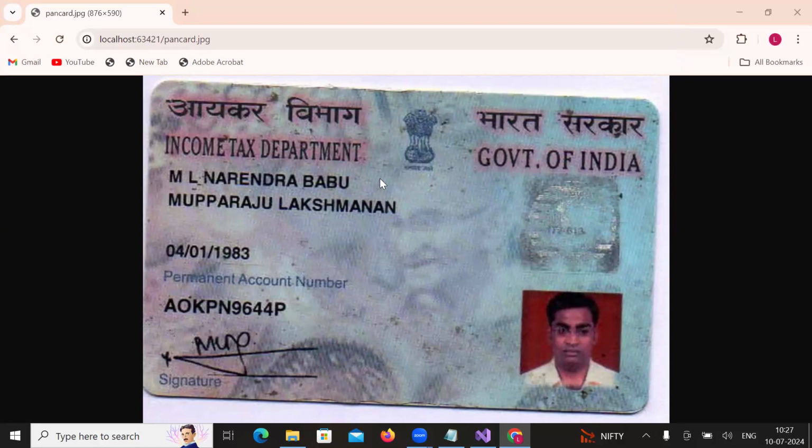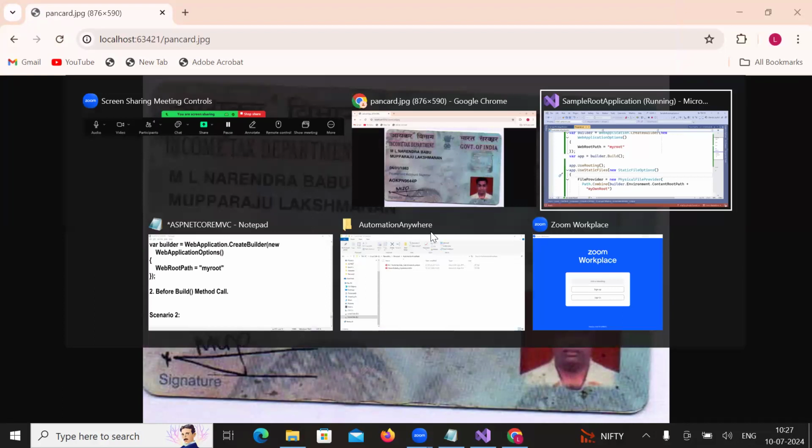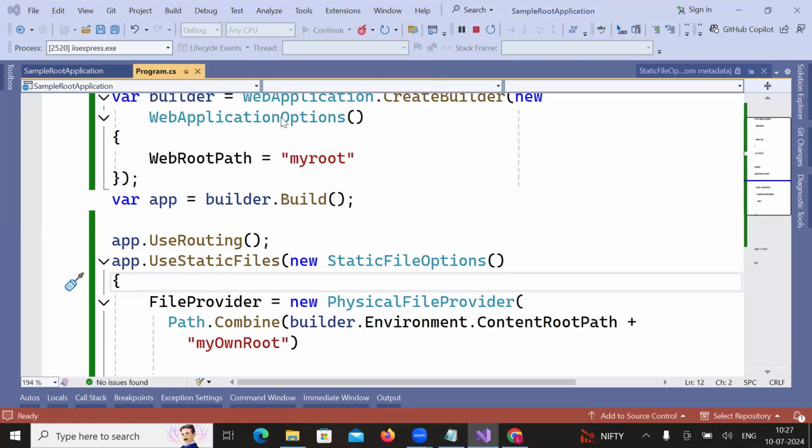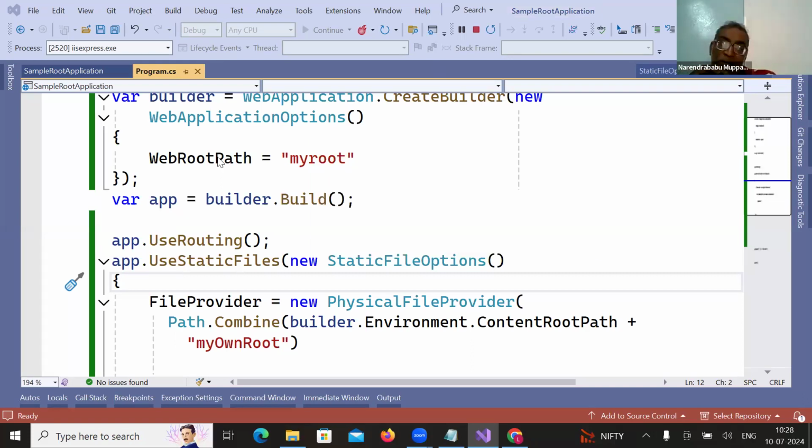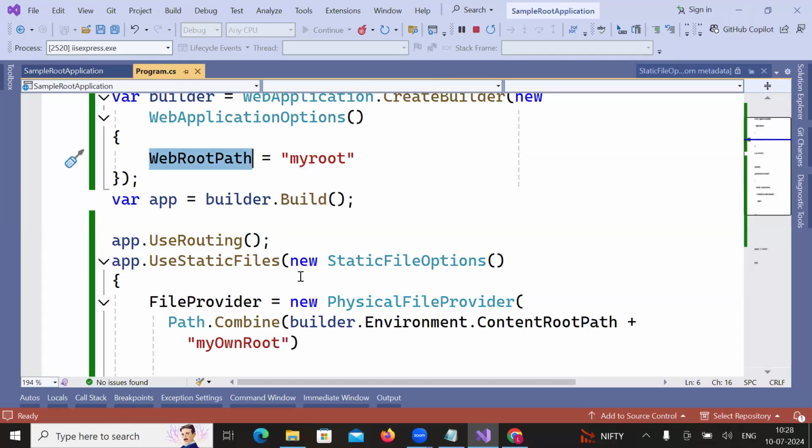So what are the ways? One is the default wwwroot folder. Second one is inside the builder method. Inside the builder, you are configuring the root folder. Inside the create builder, there you are going to have a web root path. That is one way to configure. What is the other way?